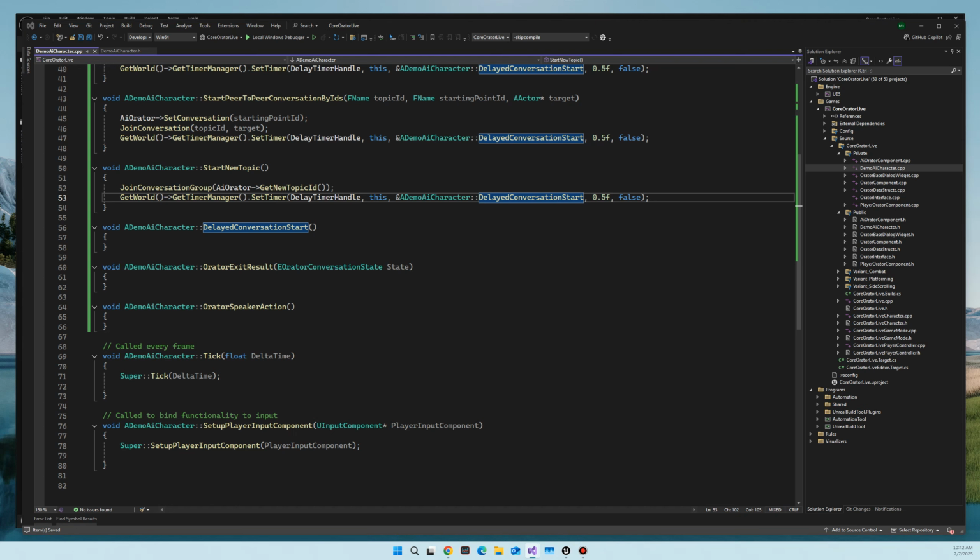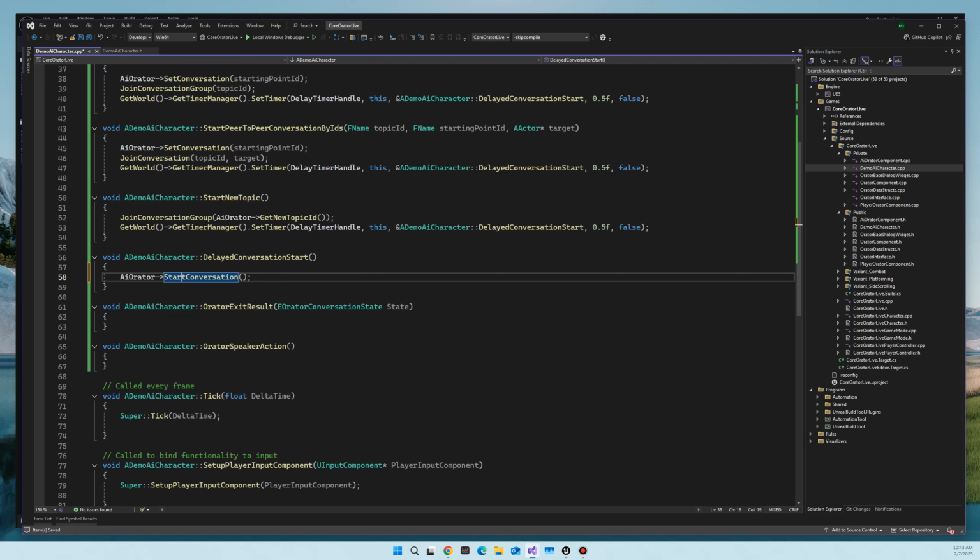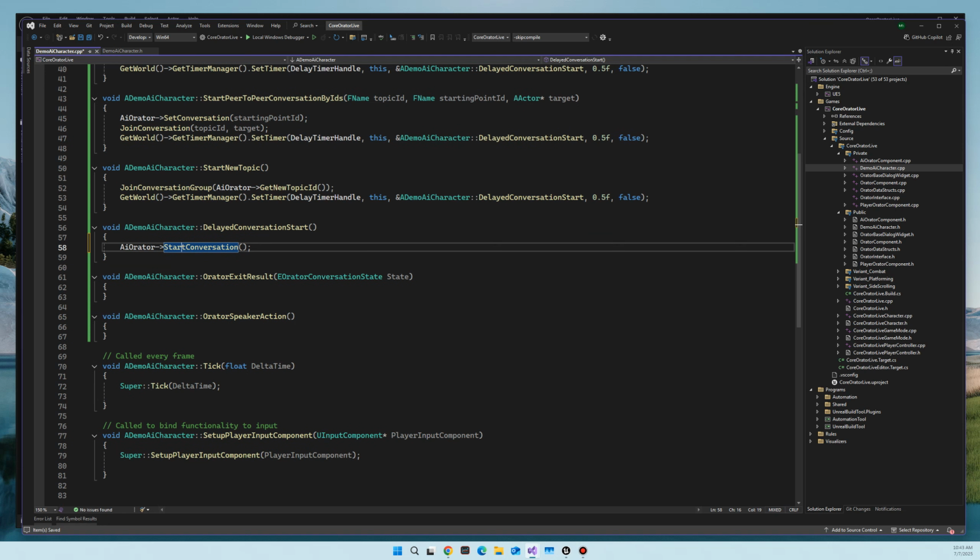And in delay, it's pretty simple. We're just delaying the start of the conversation. So AI orator has start conversation, which kicks everything off. So we're just delaying this by 0.5 of a second before we fire it.